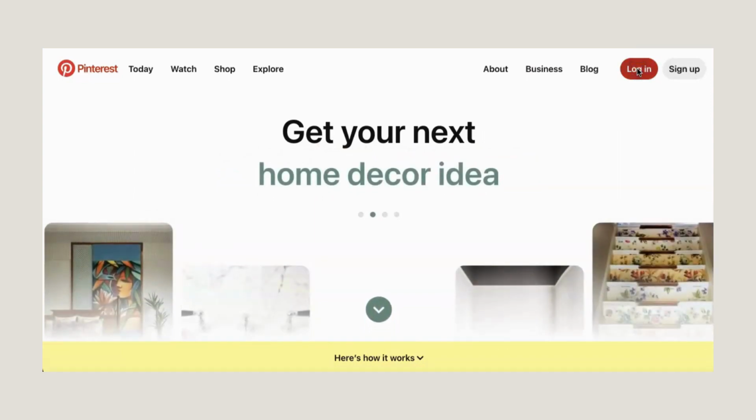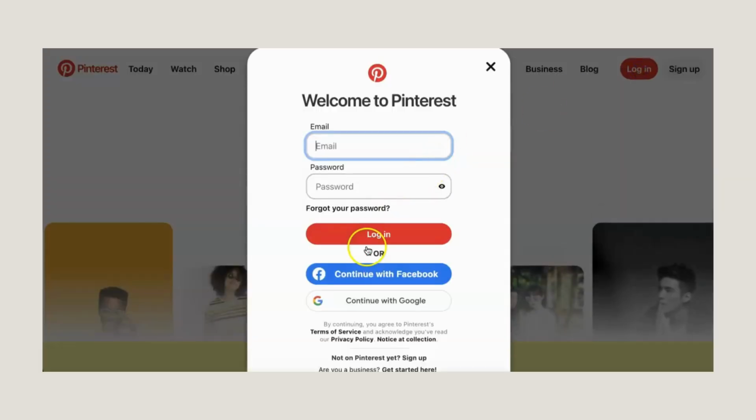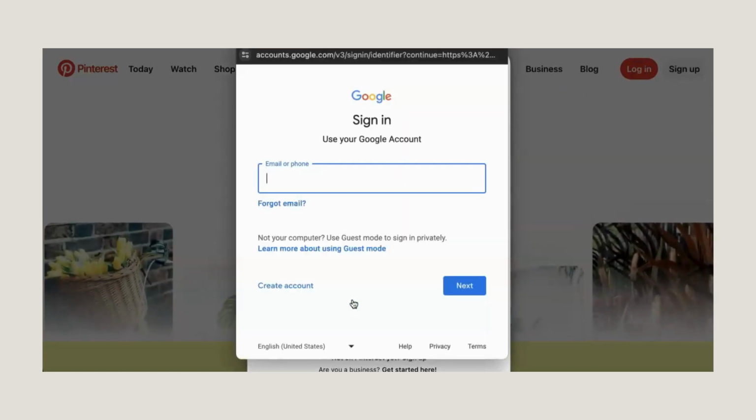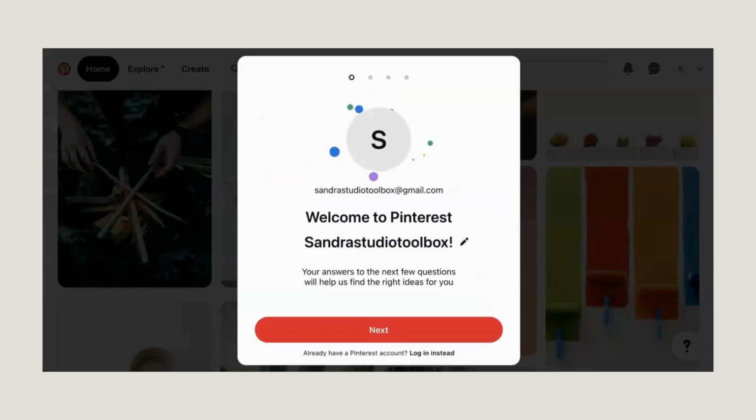We're going to click the login button. And I am going to continue with Google. Okay, so give me a minute and I am going to set up everything and I will be right back with you. Okay guys, so as you can see, I successfully signed up. I clicked login, which was kind of the wrong one. I didn't want to do that one. I thought that I had another account, but this is the setup of my new account, Sandra Studio Toolbox.